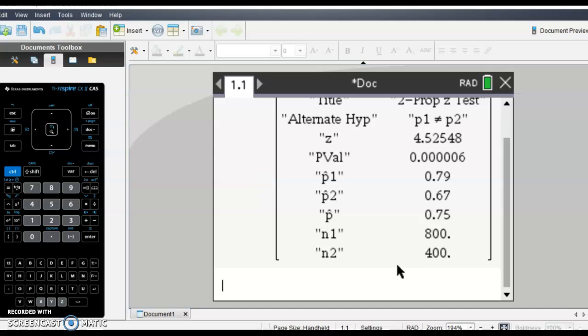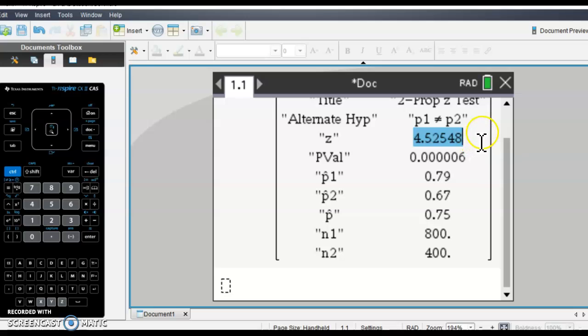A couple things to highlight about the output here. Number one, it spits out the Z-score. Here's the Z-score. So you want to make sure that you understand that you don't have to calculate that by hand necessarily unless they ask you explicitly to do that. You can run the test and it'll give you that. Just make sure that you report it as part of your do step.